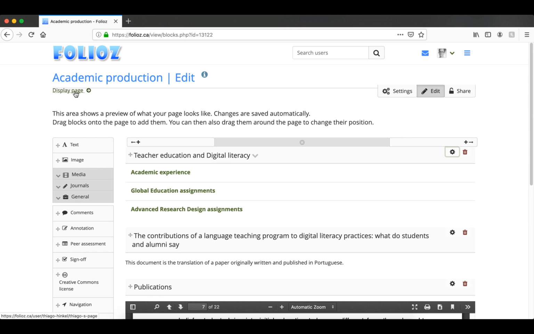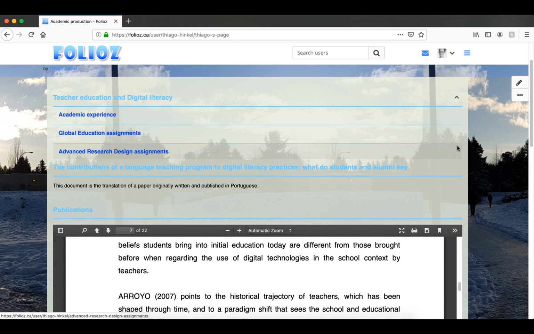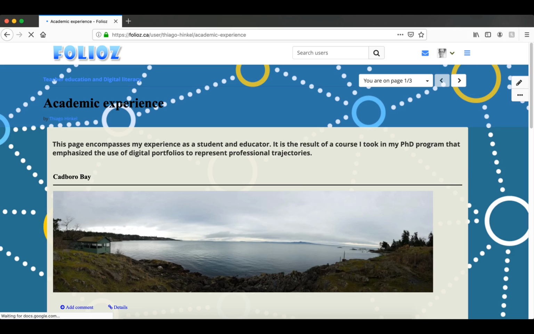Now, if I display this page, I have a collection showing inside another page. And then again, I can click a page to visit it.